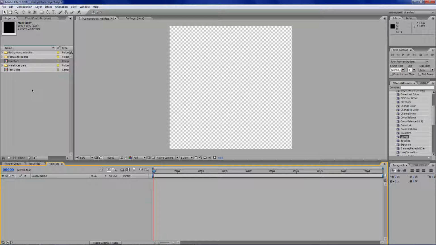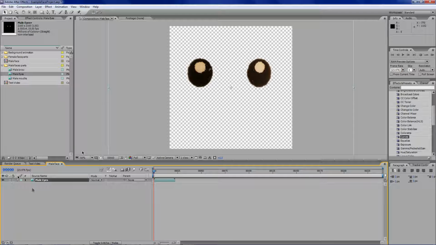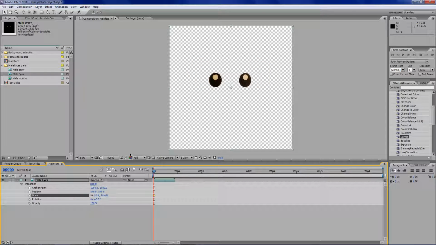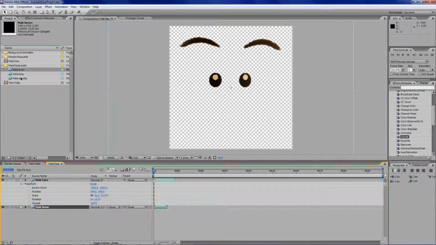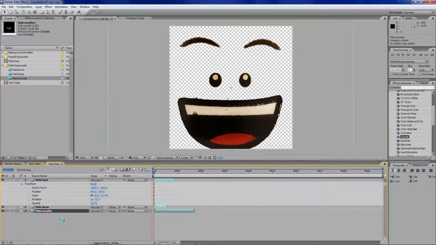So I'm going to grab some face components for the male. Let's pop in the eyes. As you can see, they're probably way too large. So I'm going to transform them and set them at 50.4. That is going to drop us right down there. And brows, mouths. Now I'm just going to copy these properties, so we have them all set and ready to go.